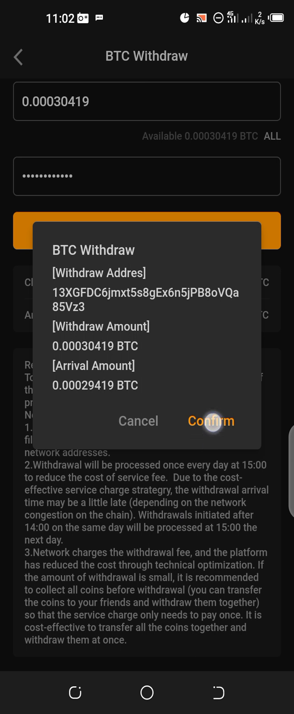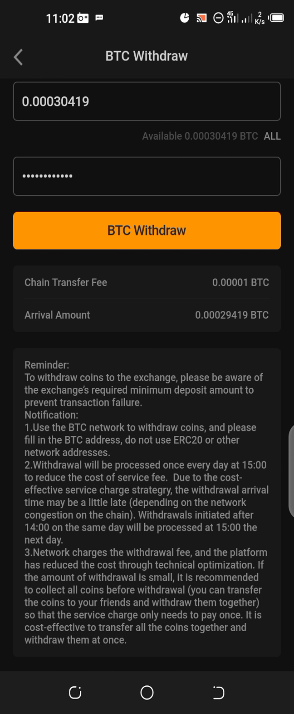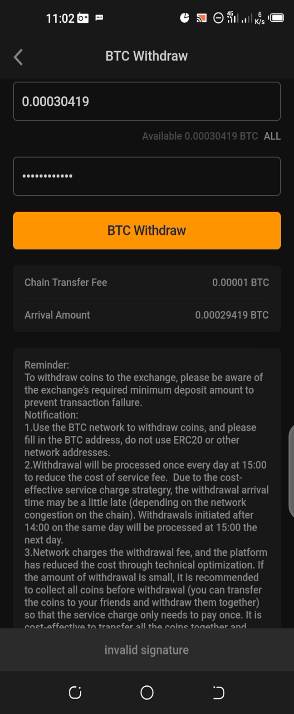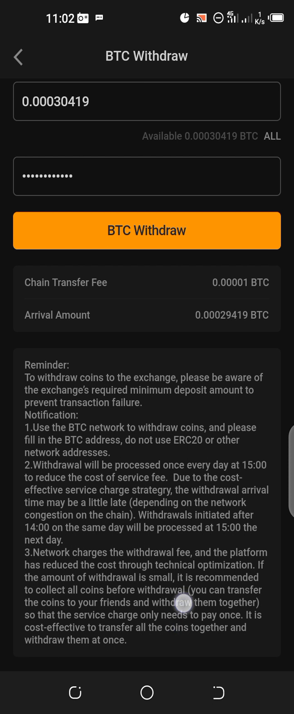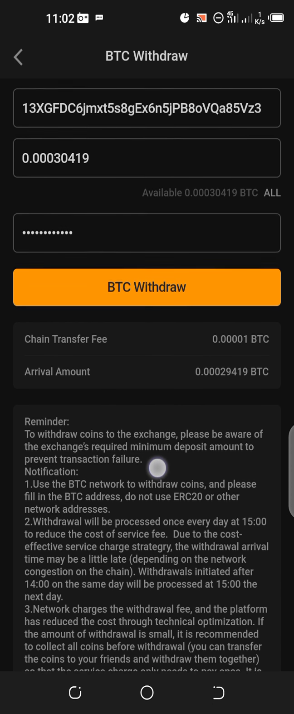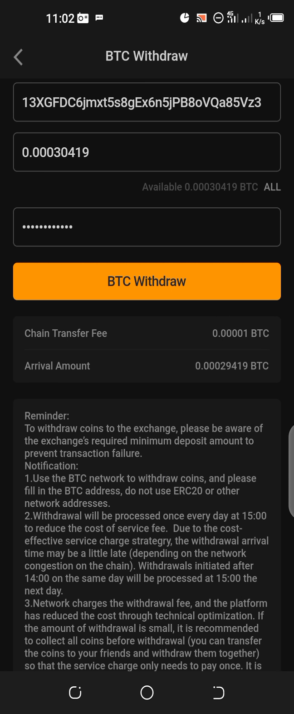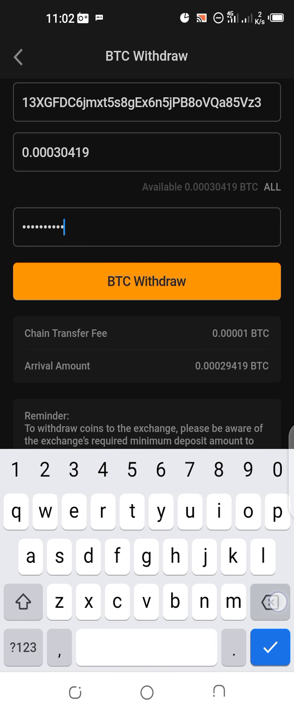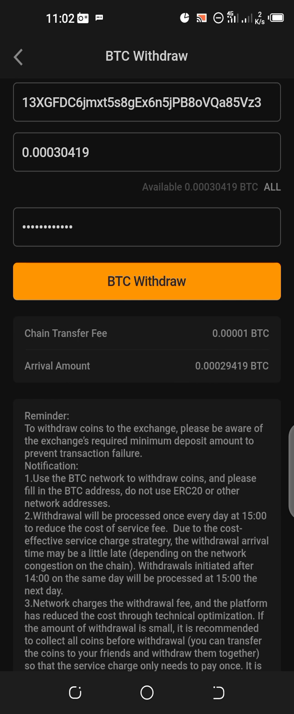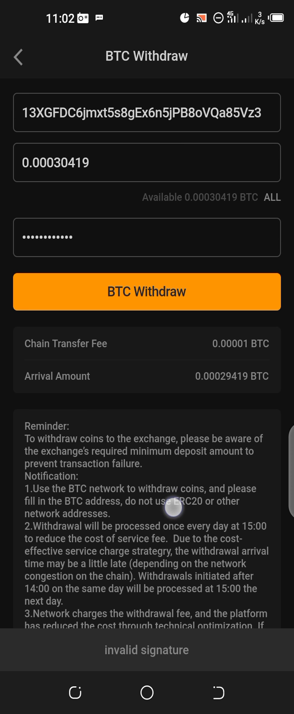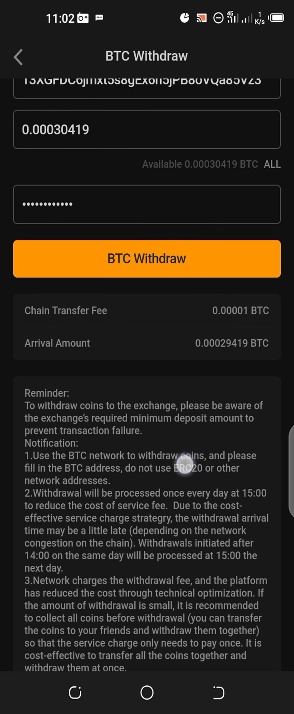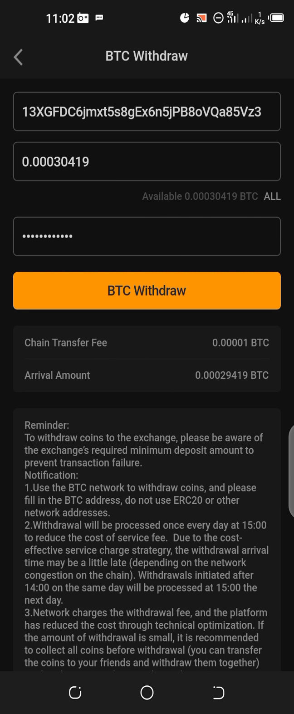So what do I need to do? I need to click on confirm. Click on confirm. If you notice this expression, invalid signature, that means there is a problem. And the problem should be with this my asset password. So I need to re-enter my asset password. Click on withdraw, confirm. Invalid signature. Okay. Yes, I know what the problem is.